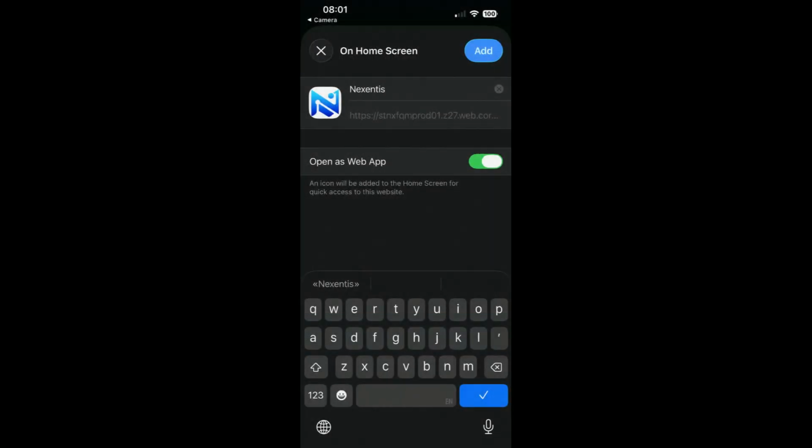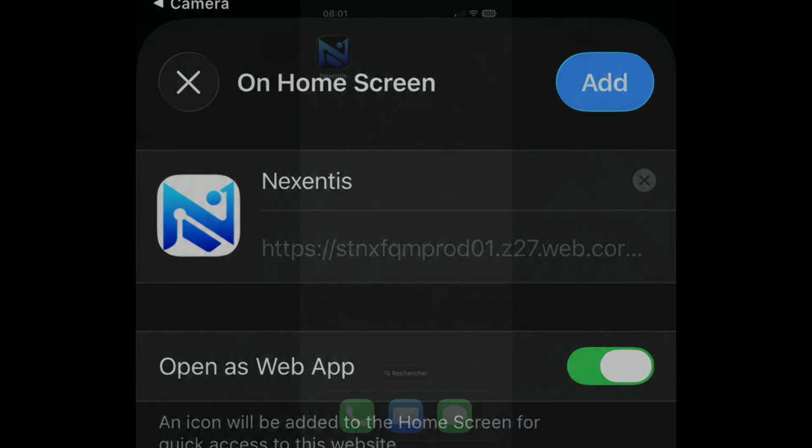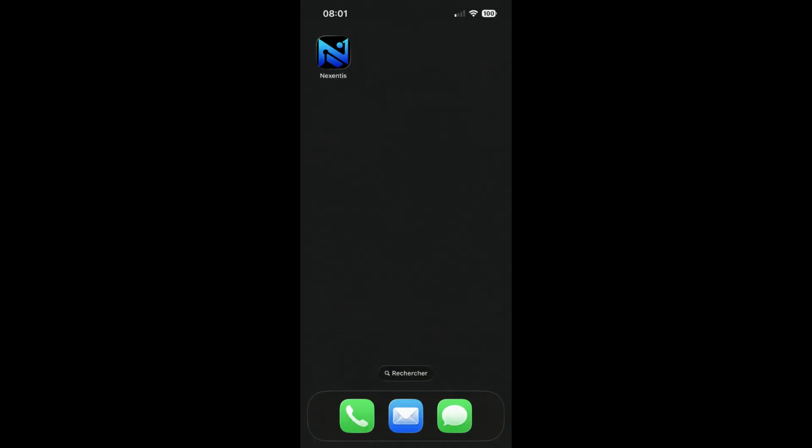On the next screen, confirm the app name. The name should appear as Nexentis. Make sure Open as Web App is enabled, then tap Add. This will install Nexentis Mobile as a web app on your phone. Nexentis is now added to your home screen. You can open it like any other mobile app by tapping the Nexentis icon.